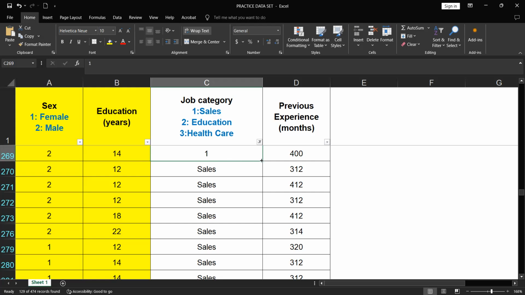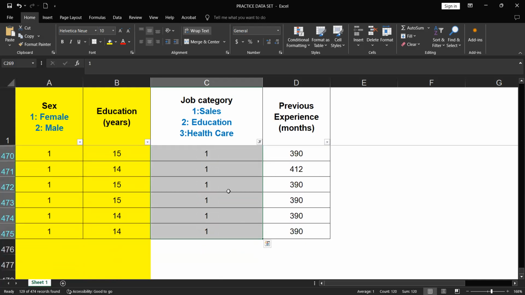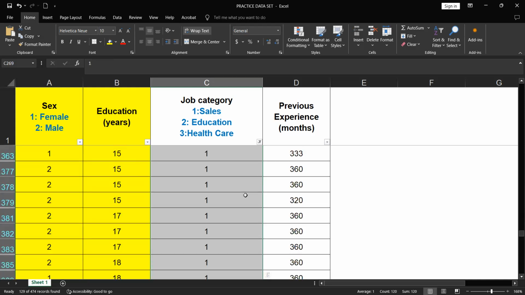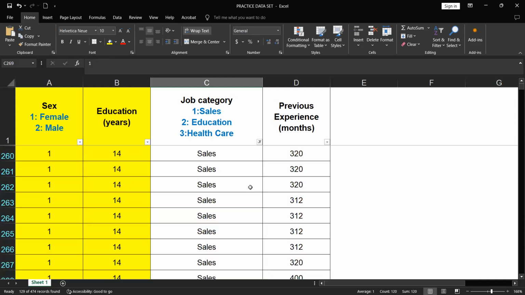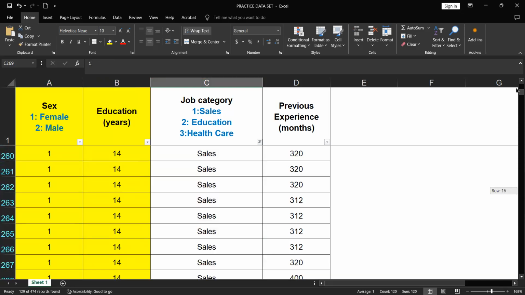So we can proceed to click and drag this particular cell to copy 1 to all of the cells with sales as a job category. Okay, so there you go. Now, let me scroll up. Double check, this is important. We were not able to change the very first cell with sales as a job category.